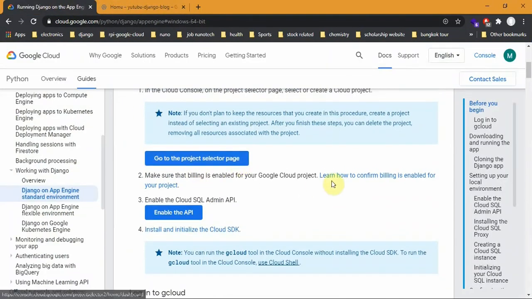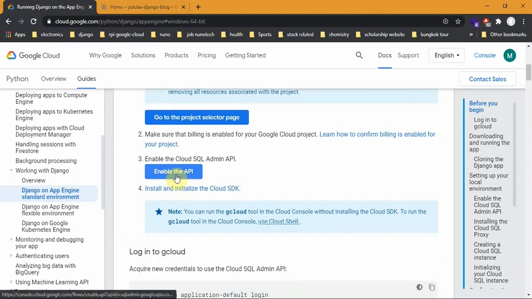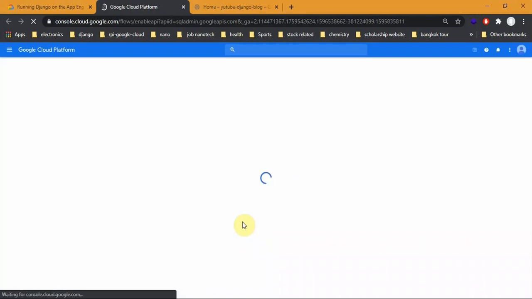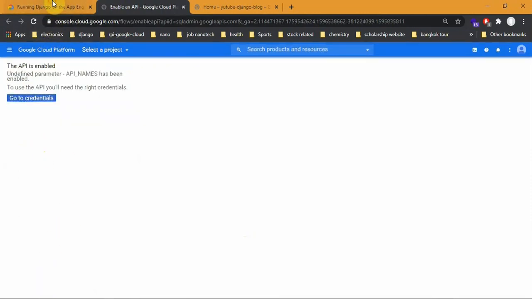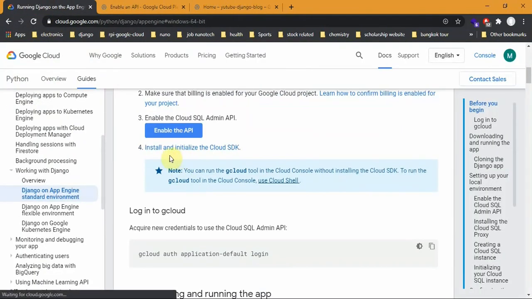The next thing which we have to do is to follow the cloud SQL admin. We have to enable that. Just click that button and follow the link. So okay, let's select our project, which is youtube django blog, and hit the button. Yeah, we are done with that also.